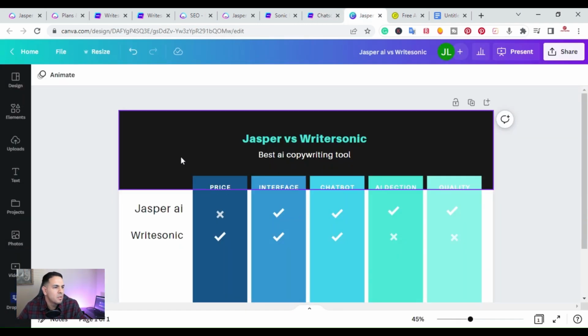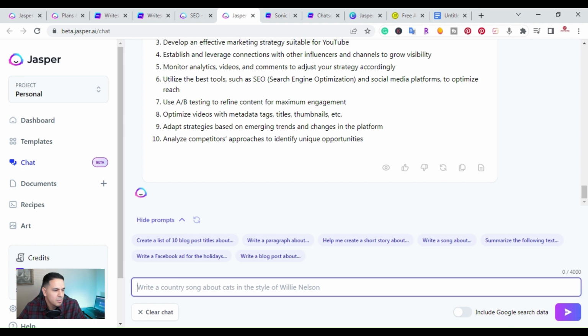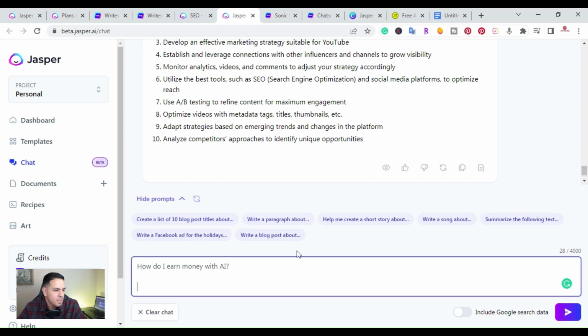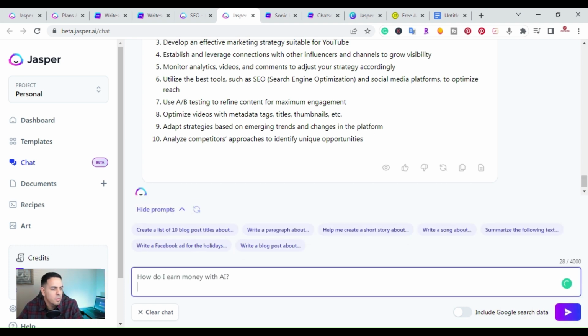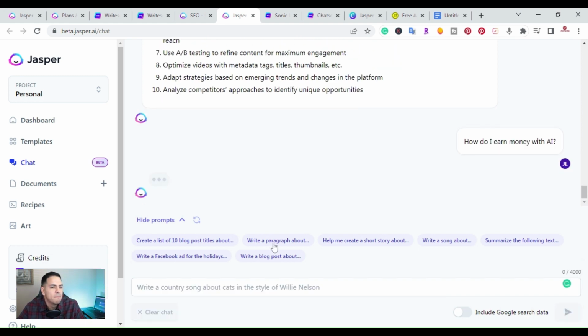So the other one, let me go back over here. This one here is Jasper Chat. Basically the same thing. It could also include Google search data, so it'll bring up the up-to-date information. I'm just going to put the same input: how do I earn money with AI? And I'm going to hit create.